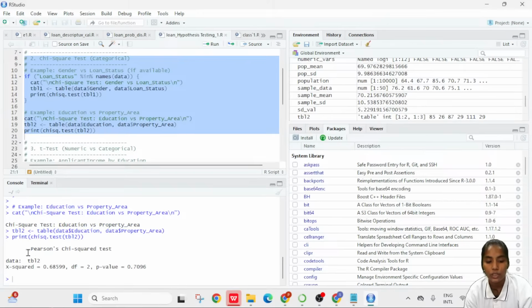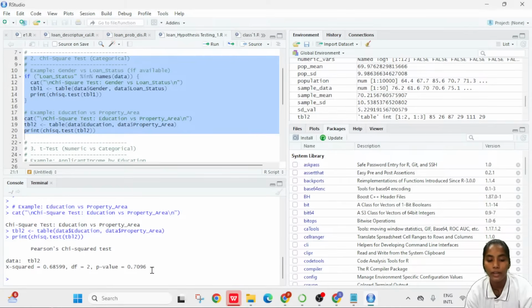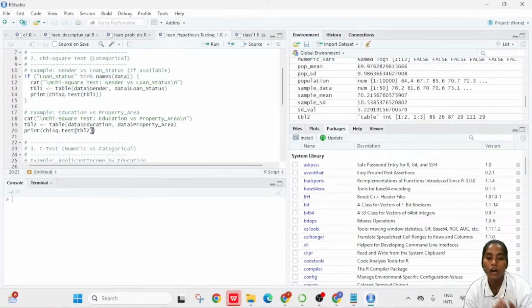You can see the chi-square test calculations will be this: x squared is equal to 0.68599, df is equal to 2, and the p-value will be about 0.7096, something like that. So like that it has done the calculations of the chi-square test for gender versus loan status. Why you want to use this chi-square test: I have given categorical data very clearly.